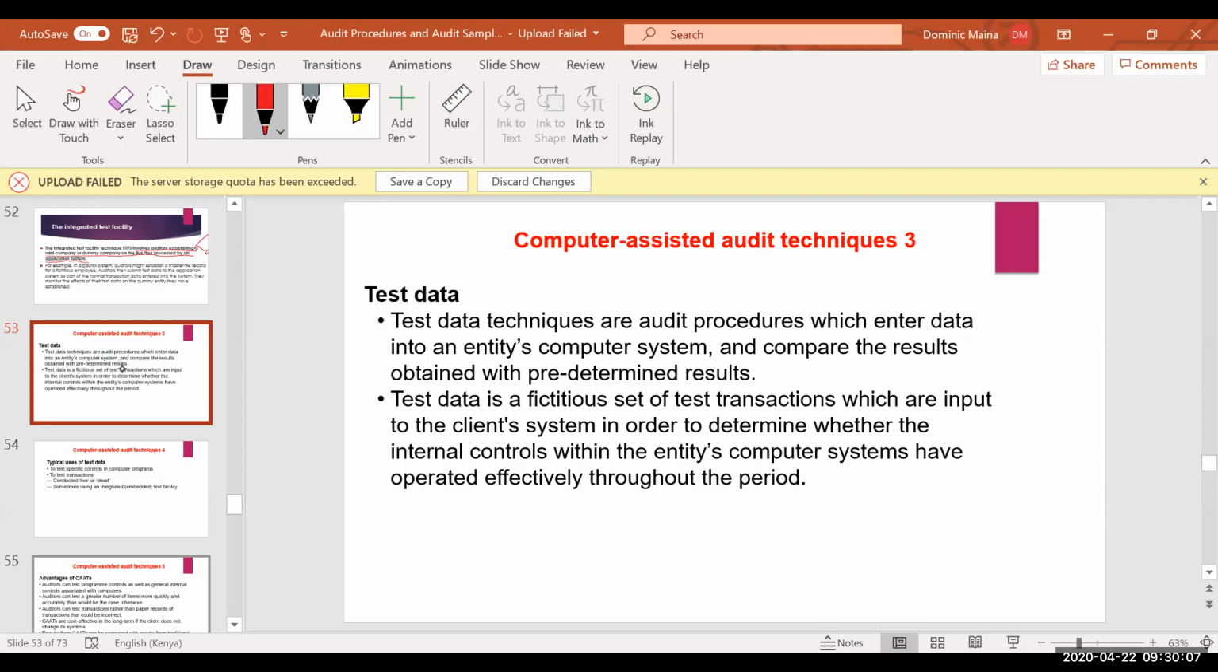But by trying to compare what you are expecting versus what is actually happening. Trying to test, for example, the controls. Are the controls working? We feed in fictitious data, that's the key thing here. These are a fictitious set of transactions which we feed into the client system, to assess whether things are working. That's called the use of test data.